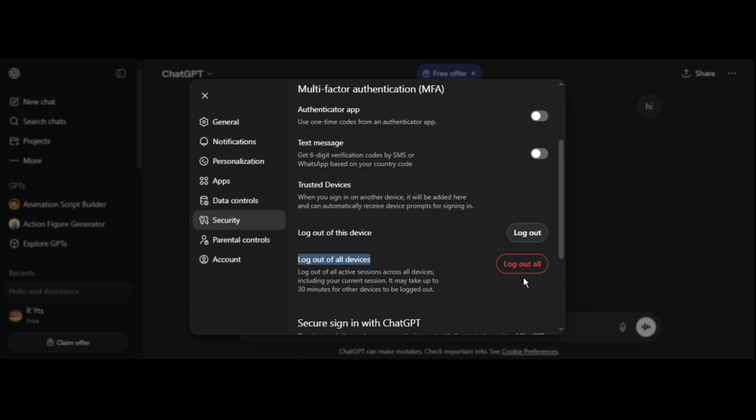In just a moment, ChatGPT will end your sessions on all devices where you were logged in. That means laptops, desktops, tablets, and phones will all need to sign in again the next time they open the app or website. If you were worried about someone else accessing your account, this is one of the fastest ways to secure it. It's also a great step to take if you've used ChatGPT on a public or work device and forgot to log out manually.